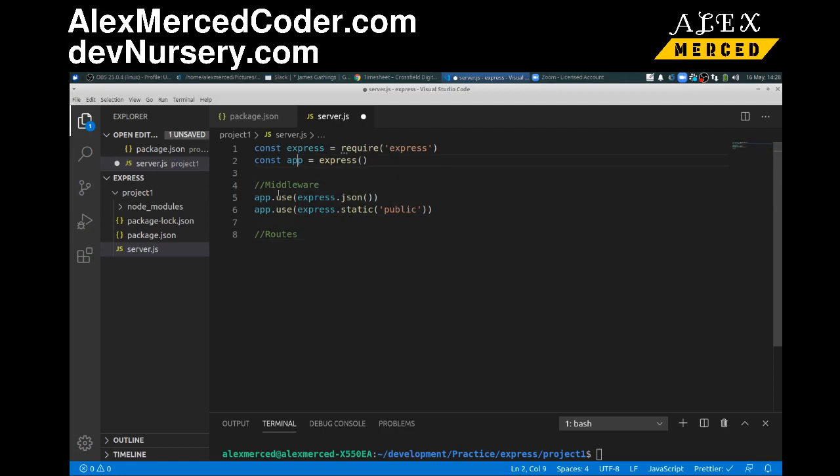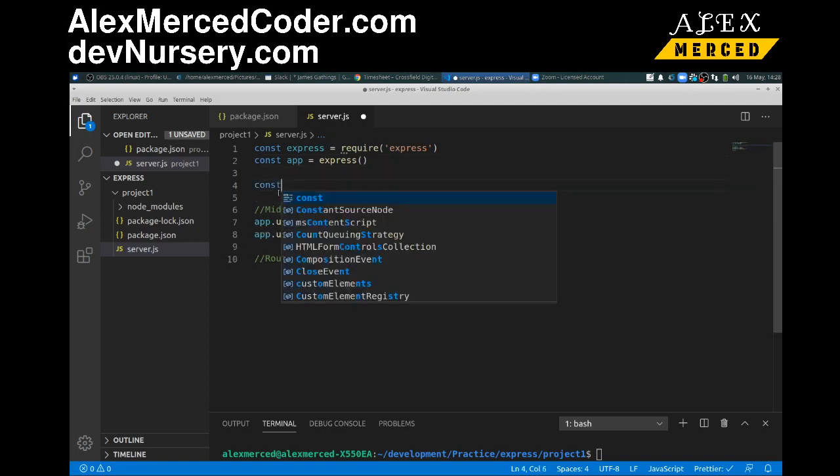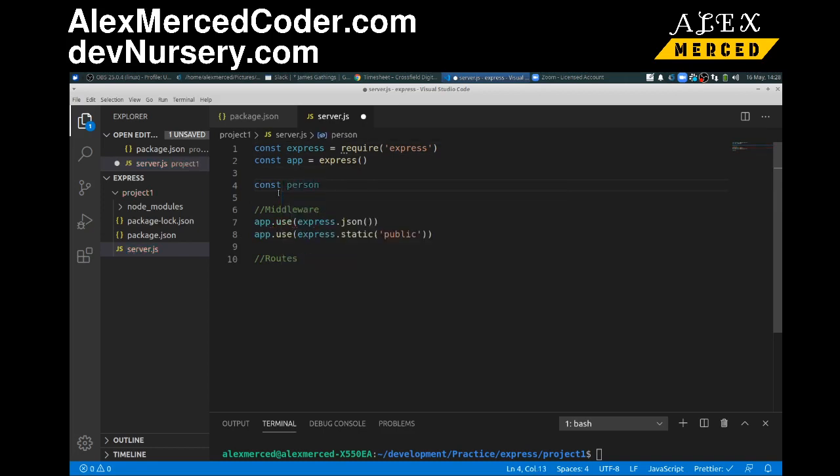Actually, even before the routes, let's have my data. This is just going to be a quick person app. We're just going to have an array of persons. So const persons equals an empty array, and with our API we'll be able to add data, etc.